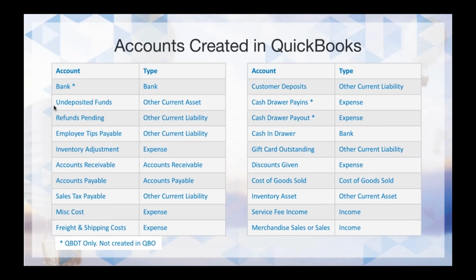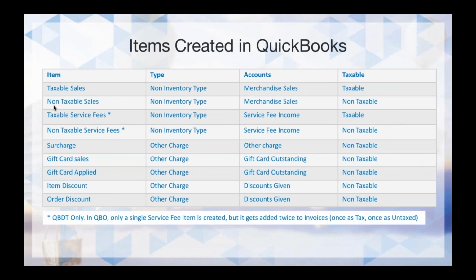So here's an example of some of the accounts that we create in QuickBooks. You'll notice that the accounts that have the asterisks are specifically for QuickBooks Desktop integration. The remainder ring true for both. And as I mentioned before, we can map these accounts to any existing chart of accounts if necessary. There are several articles available on the help site which outline how to do that.